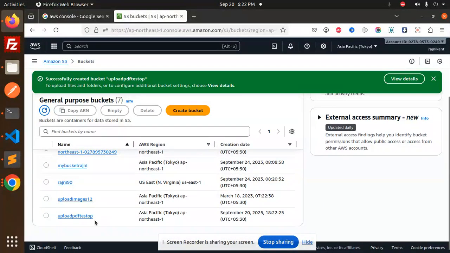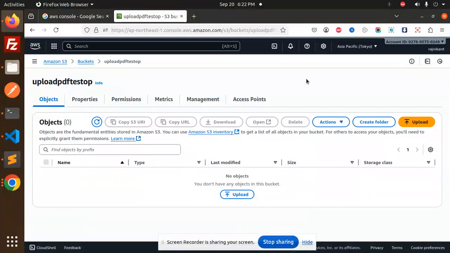Okay, here you can see the bucket is upload test op, and now in the coming series we are going to upload images, files, zip, anything to the bucket. Whether it's Node.js or Python, any of the languages, we are going to try uploading these things. Okay, so be with me.